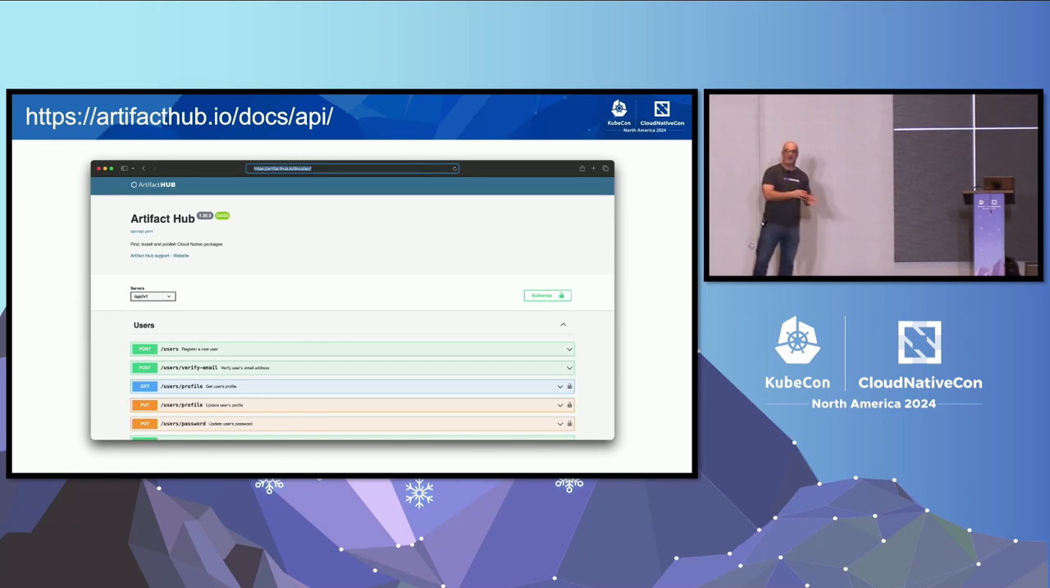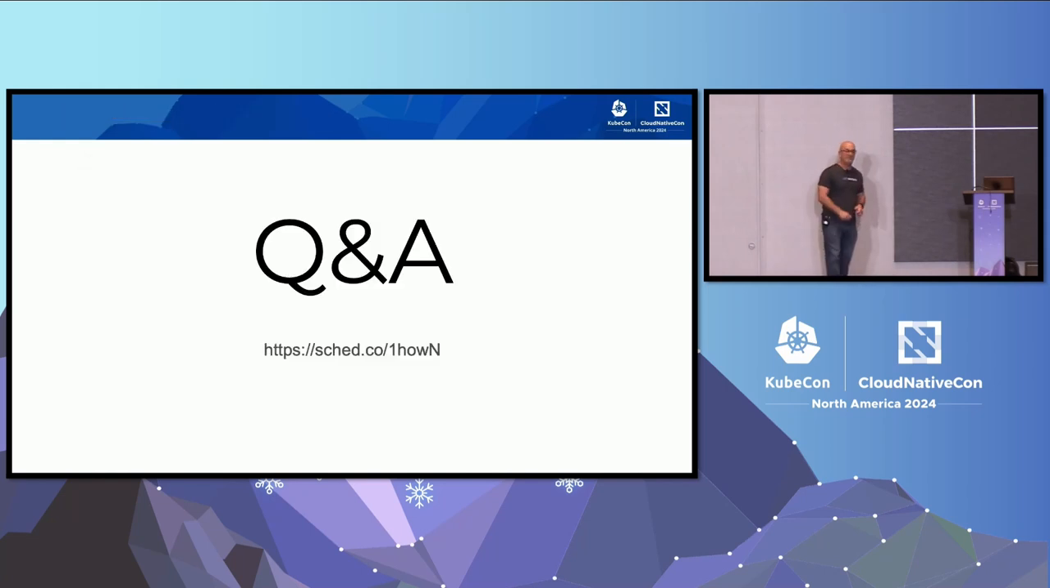But that is how anybody can write the same integrations that Helm has and that people use today. All right, so with that, I'm not getting bugged on the time here. Does anybody have any questions? I'm happy to field any questions about it.